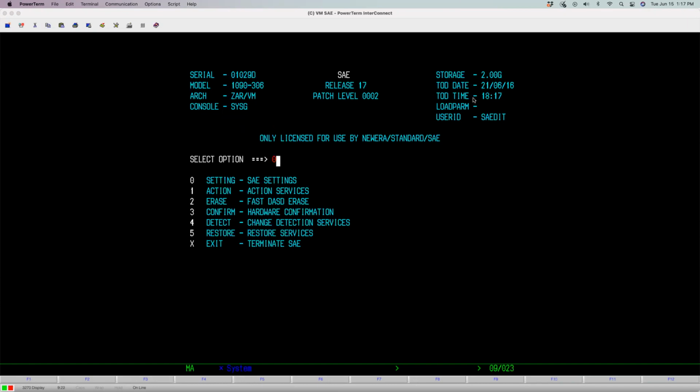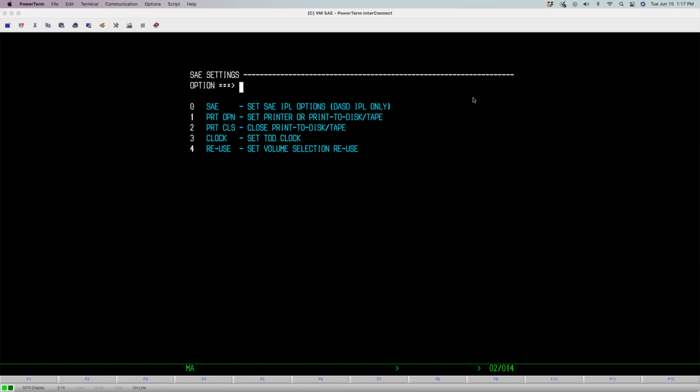So let's go ahead and look at some of these settings. So what do I want to set up? I can set up a printer. So if I want to print something in here, and we'll see some examples of that, I can set the time if the clock is wrong. I can reuse different volume selection lists. So there are some options here generally applied.